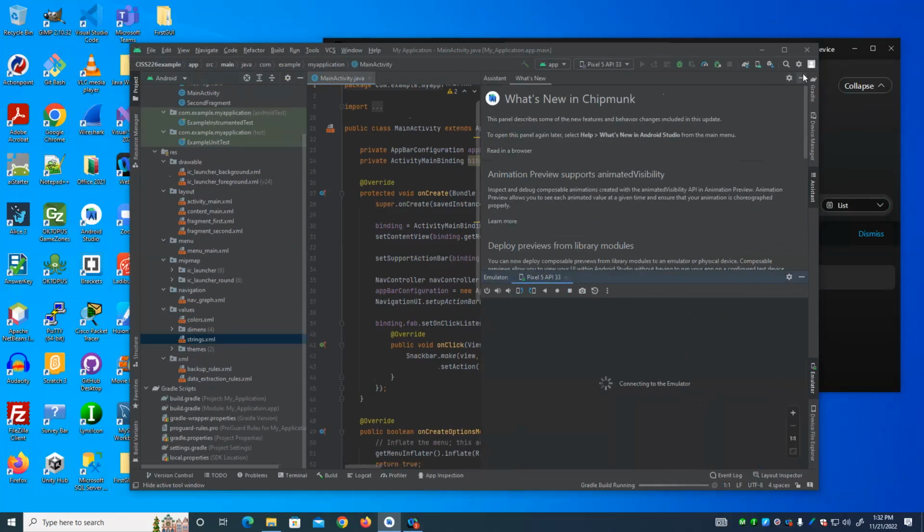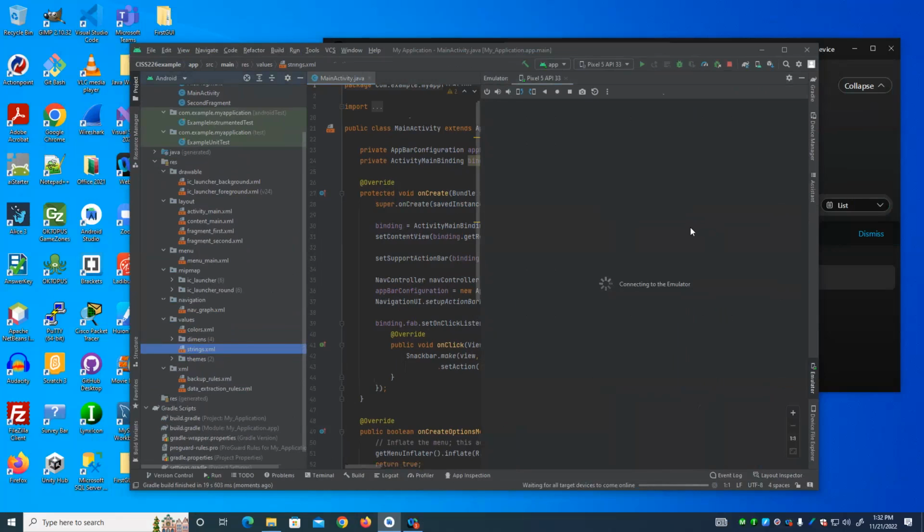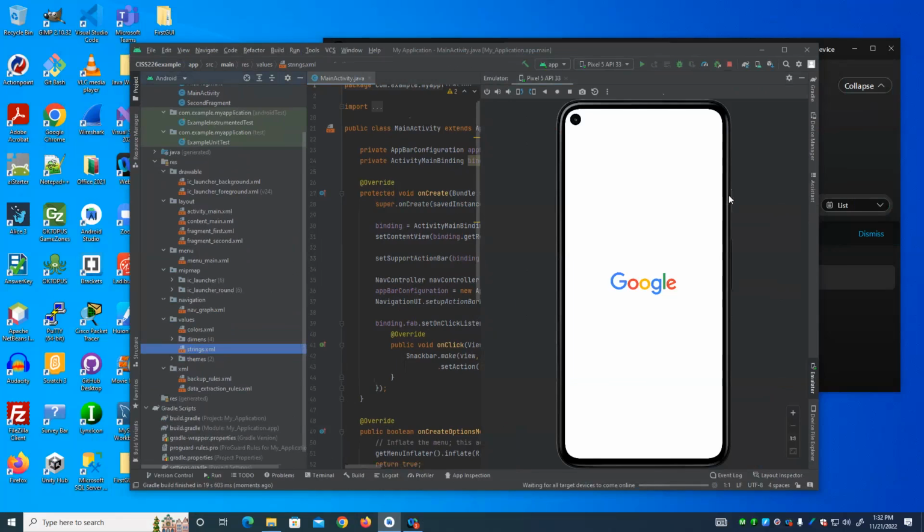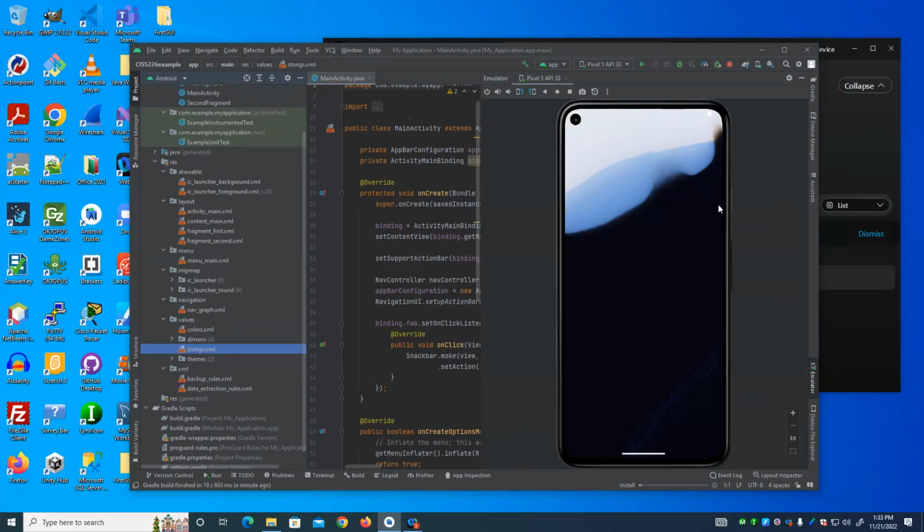Connecting to the emulator there. And we have our little pretend Android device which fires up. That you can do things to, like rotate it to see how it handles rotating the screen, and so on. And pretty soon we should see our application.